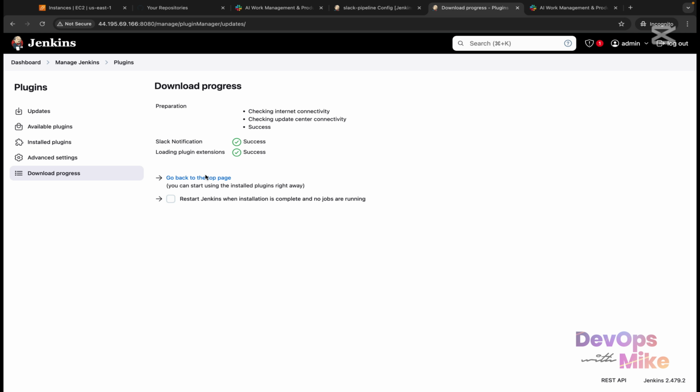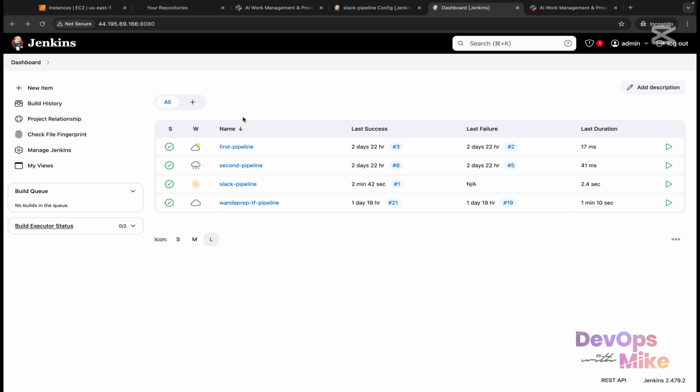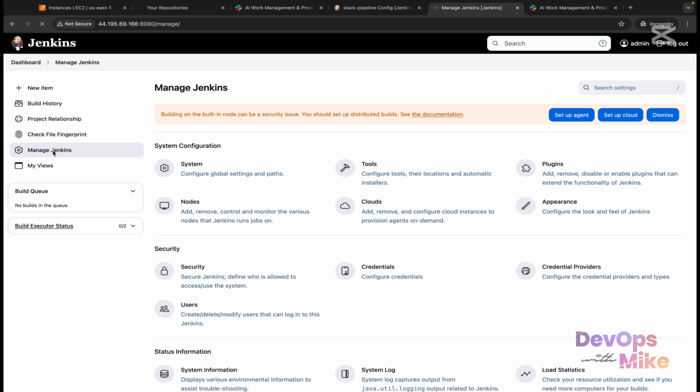Once it's successful, you have the first Slack notification and plugin extensions. So I'll click now on go back to the top of the page. Once I click on go back to top of the page, I'll come back to manage Jenkins here and click on system instead of tools. Once you install the plugin, instead of searching for tools, you click on system. So I'll click on system.